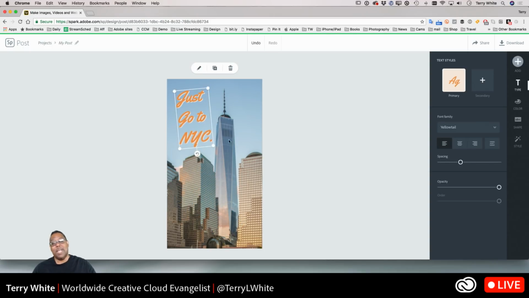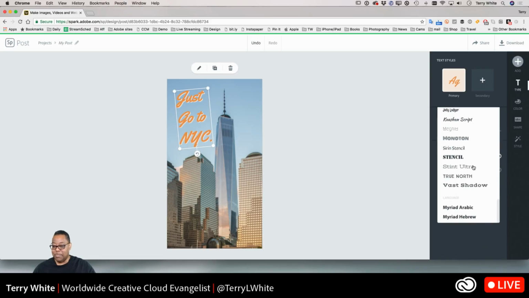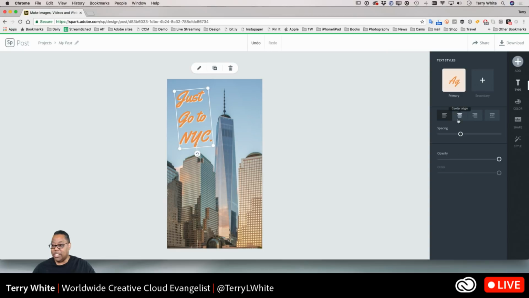Now, let's say I've already changed the text. Maybe I don't like the style of it. Maybe I don't like the font. Maybe I don't like the color. Well, then you have the ability, of course, to go in and change it to anything that you want. There are lots of built-in fonts to choose from. You can also, of course, change the alignment.